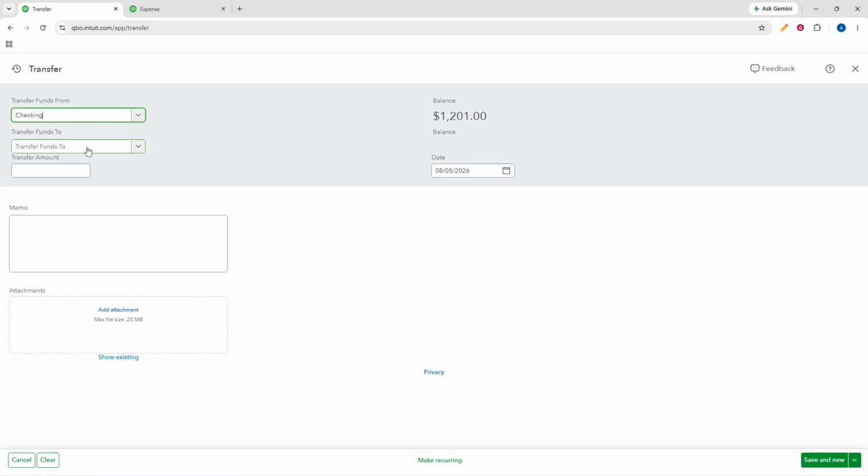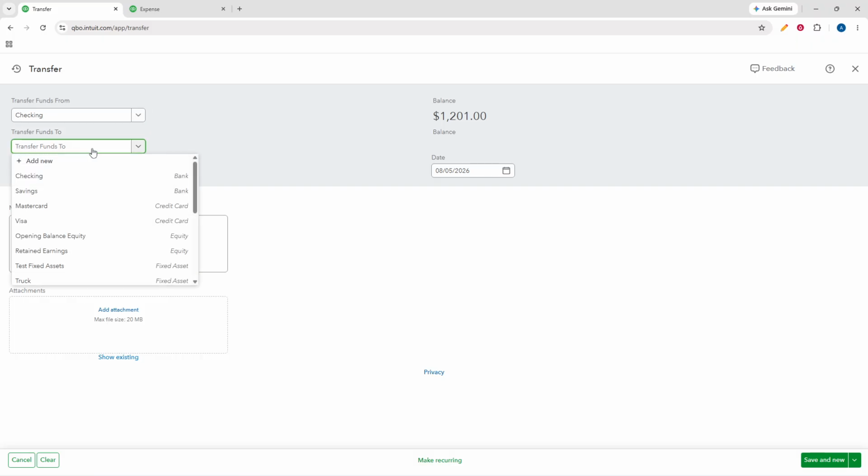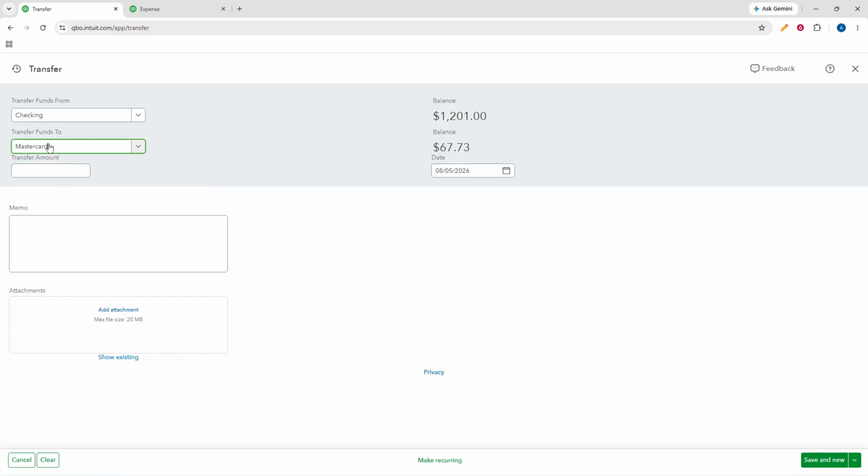Next, move to the Transfer Funds To field, open that drop-down, and select the account where the money is going. This should be the destination account that will receive the funds. QuickBooks will increase that account by the amount you enter, so it is worth checking both account selections before moving on. After both accounts are in place, enter the transfer amount. Type the exact amount that was moved between the two accounts.